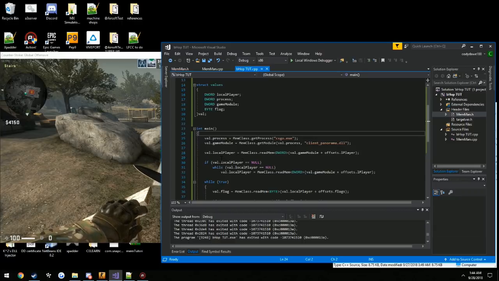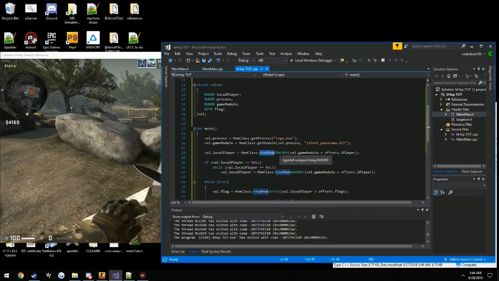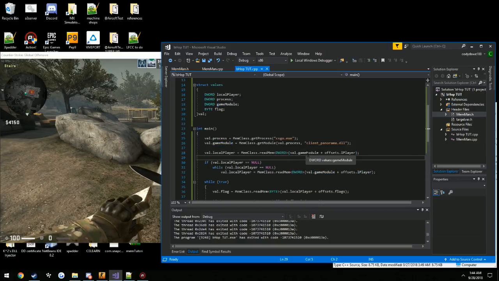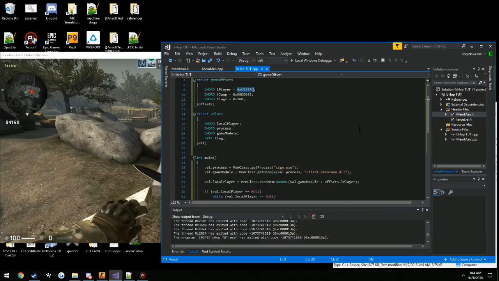Now, we have to get the local player, obviously, which I do recommend putting in the loop down here as well, but we go ahead and store our local player inside of the structure. We read from memory, and since the type is going to be a DWORD, because we're passing in the addresses, we're going to be passing in the address we got from the game module here. Then we're going to be passing in from our offset structure the local player offset.